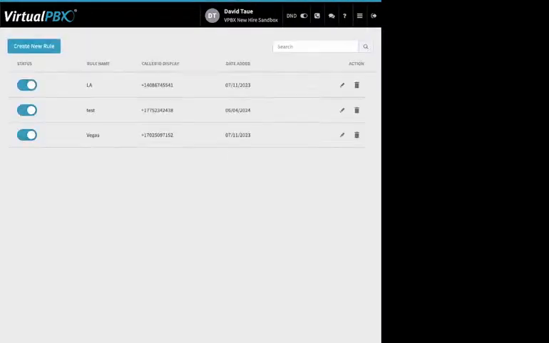Dynamic caller ID. This is an add-on feature. This allows you to create rules to change the outbound caller ID of your VoIP phones. So the easiest example would be to go by area code, right? Just have a rule set up so that I have here for Vegas, whenever my staff members dial a 702 area code phone number from their VoIP phones, the system is automatically going to change their outbound caller ID to a 702 number I have on my account.